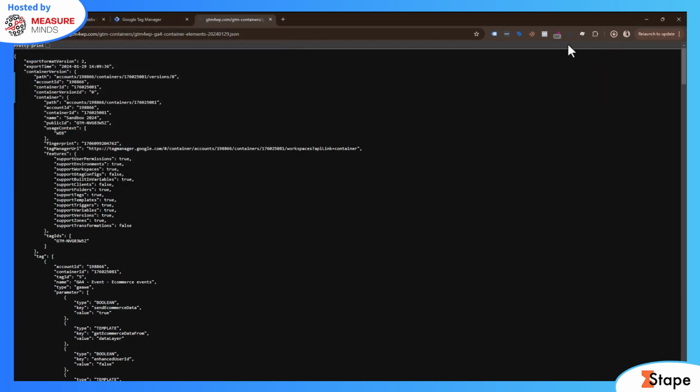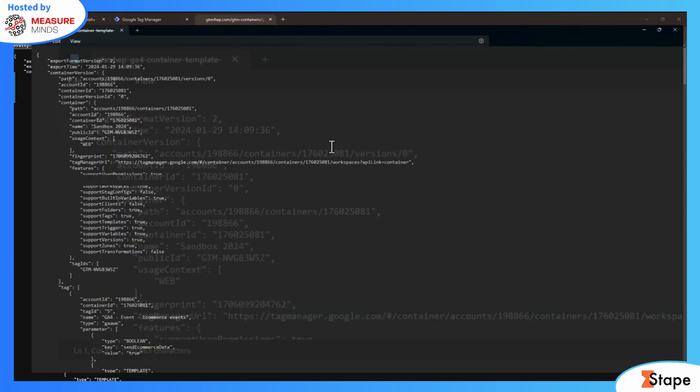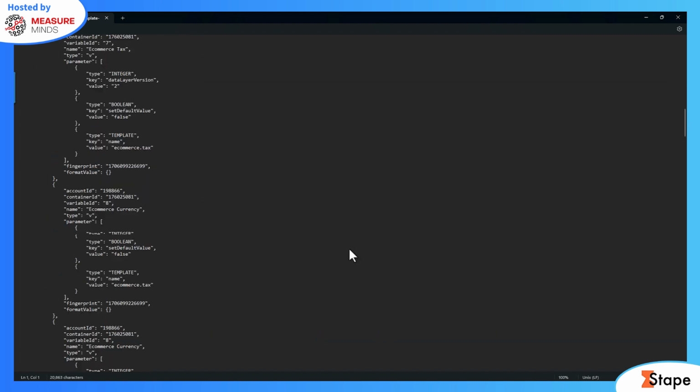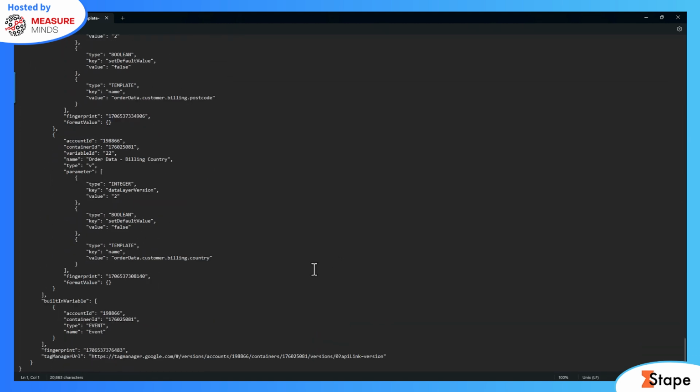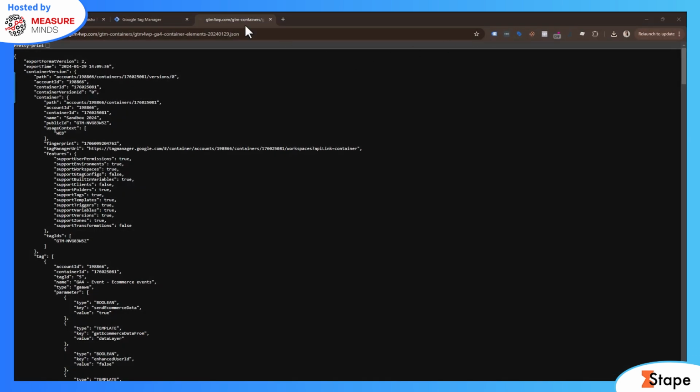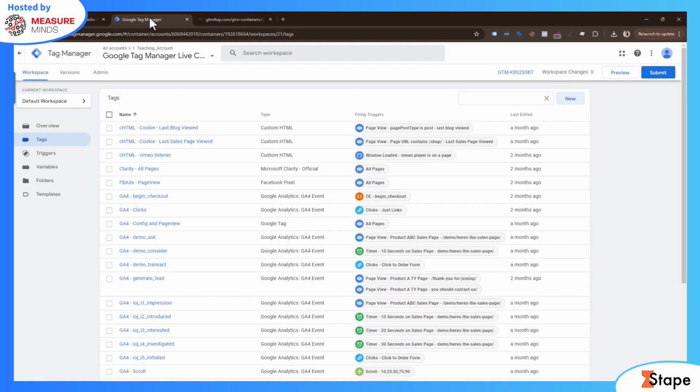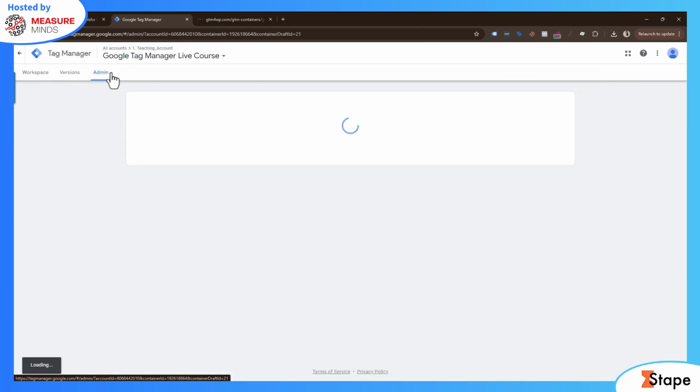Okay, so now we have here, I'm going to actually bring it up, this JSON file. I'm going to bring it on the screen. That basically just has a bunch of code in it, right? And you might be wondering, like, what's valuable here, right? So what we're actually going to do is we're going to close this off, and we're going to come into Google Tag Manager. We're in Workspace right now. There's versions and there's admin. So we're going to head over into admin.